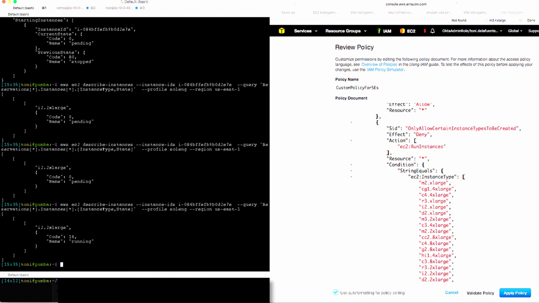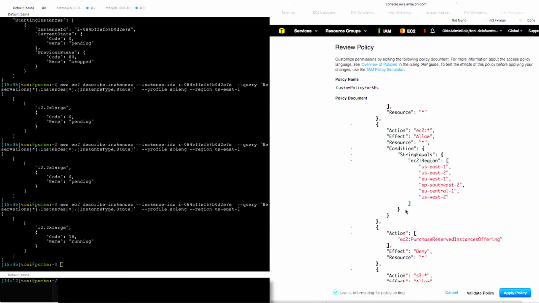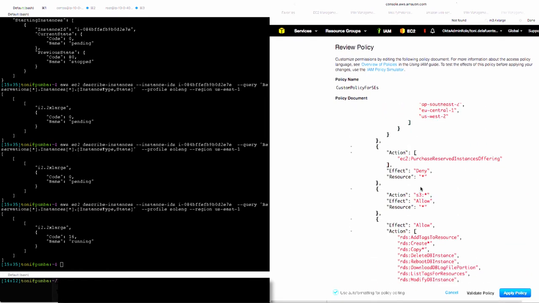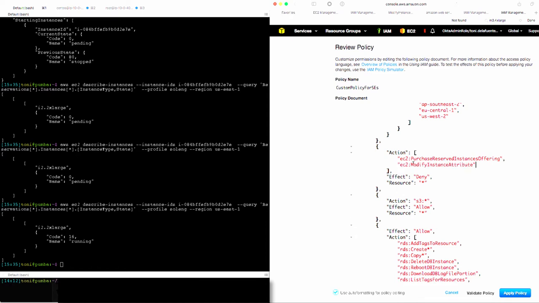So what you have to do is add, for example, here in this slightly bigger policy, in this section, where I have a statement to prevent purchasing reserved instance offerings, I can add EC2 modify instance attribute to deny in my policy. If I apply the policy, I cannot change any kind of instance type.